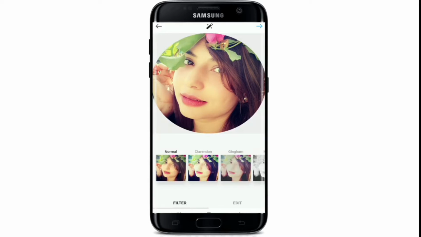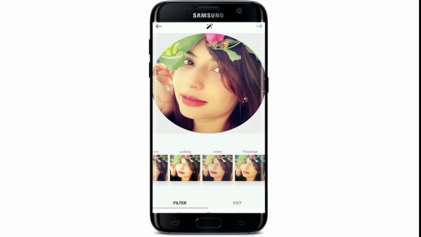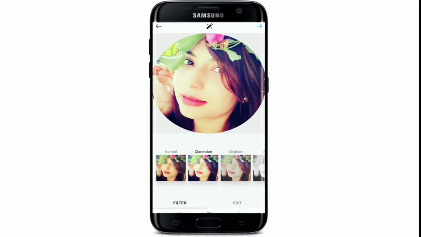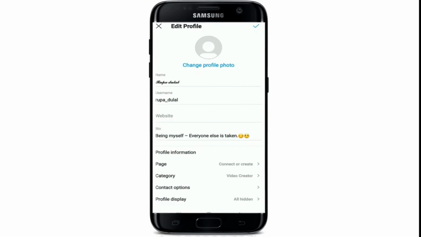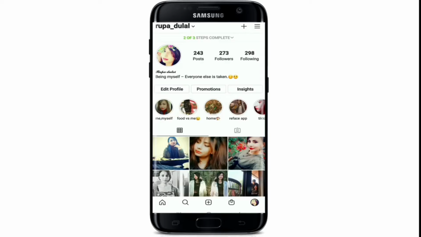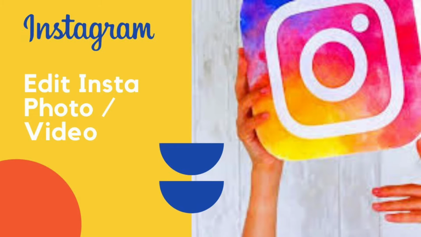If you want to add filters to your picture, then simply slide between the filters and select the one that you like by tapping on it. After you're done selecting, tap on the next button on the upper right. Wait for some time, and as you can see, I have changed my profile picture on Instagram.